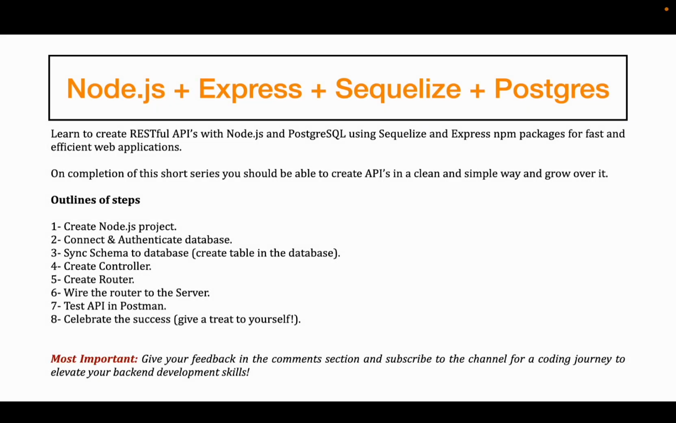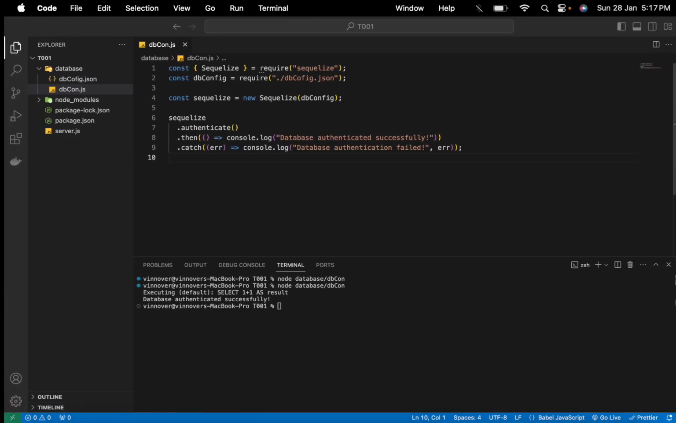So friends, in the previous videos we saw that we created a project. That was the first step. The second, we connected and authenticated to the database. In this we are going to create the schema. We will create tables which will be synced to the Postgres database. Okay, so let's do that.